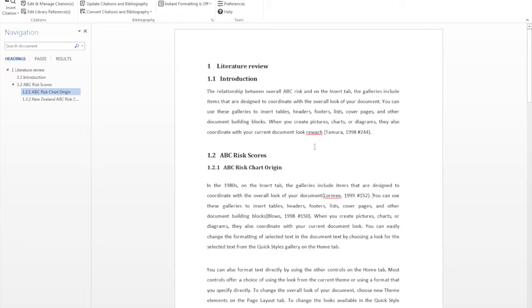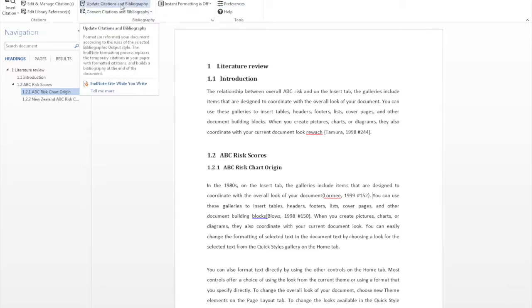Unformatted citations simplify combining documents together. So in cutting and pasting sections of a document or adding one document to another, unformatted citations are safest. To make it all look pretty again, in the Endnote toolbar in Word, choose Update Citations and Bibliography.